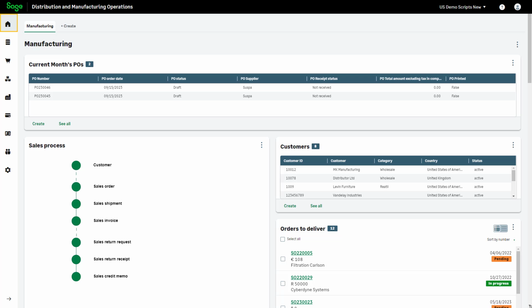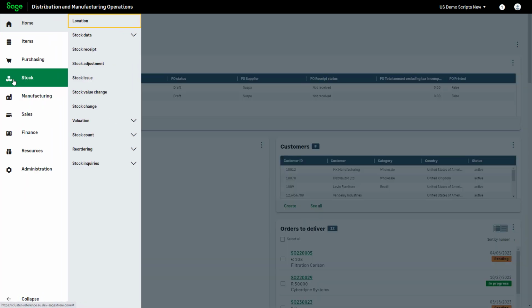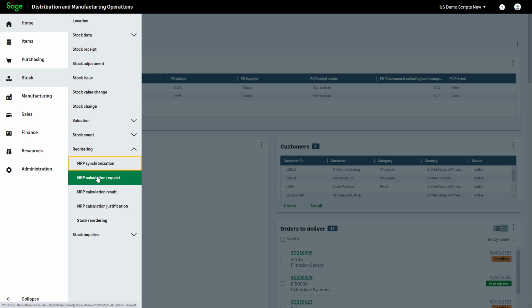Creating a sales order generates demand for the 61 series chair. Our next step is to utilize SDMO's Material Requirements Planning, or MRP, to determine what we need to purchase and produce to meet demand. To run MRP, we need to execute an MRP calculation request, which matches available materials with upcoming demand to find shortages and suggest ways to fulfill them. Let's navigate to Stock, Reordering, and select MRP calculation request.